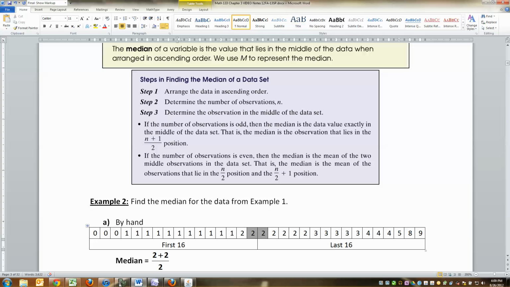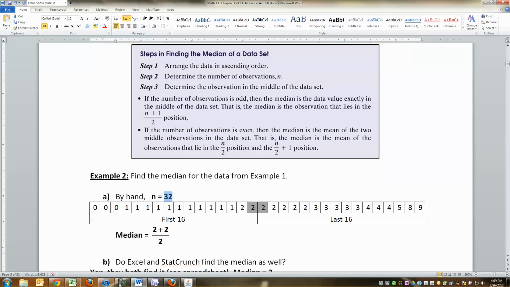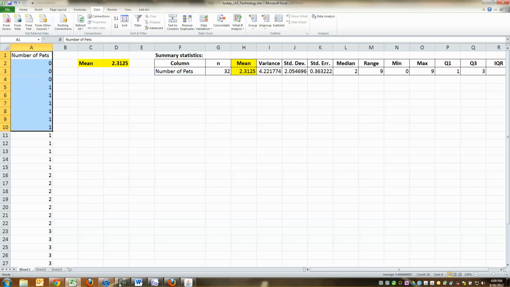So what we had was we needed to determine the number of observations n. Well, remember, we already learned that n was equal to 32. And then we need to find the middle value of the data set. Now, if it was an odd number, we would just go with this formula. But if it's an even number, ours is 32, that's a little trickier. So you find the n over 2 and the n over 2 plus 1 position. Let me show you in Excel real quick.